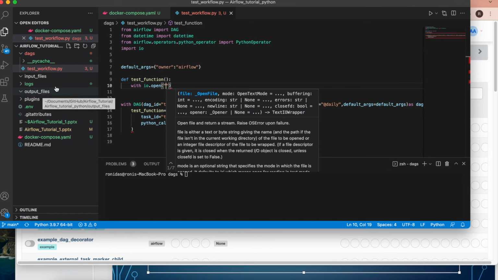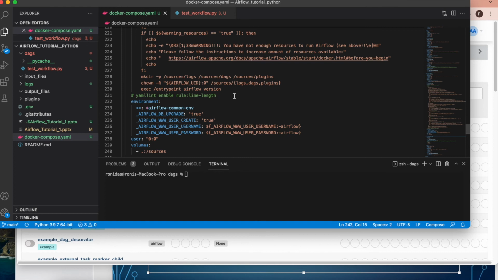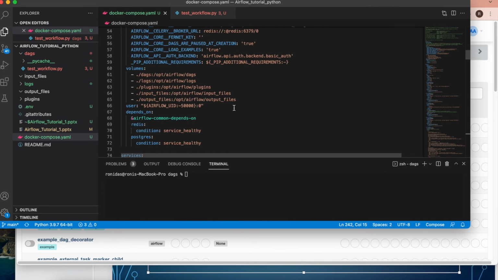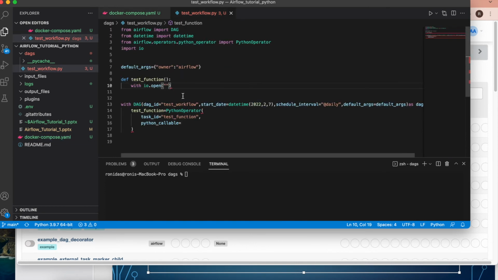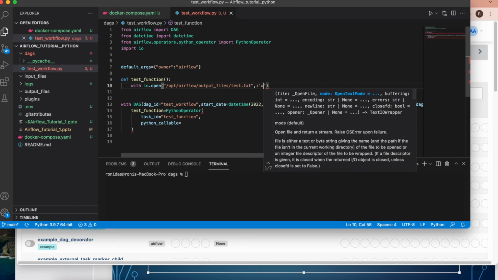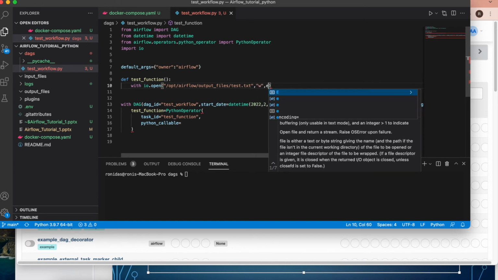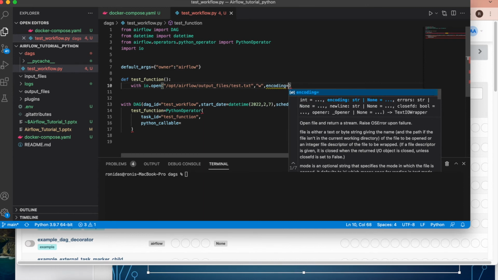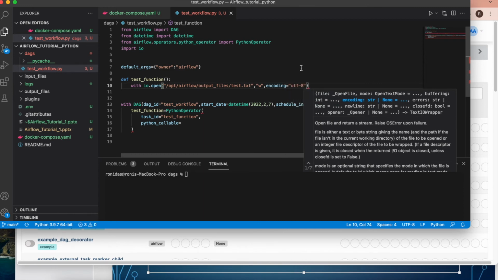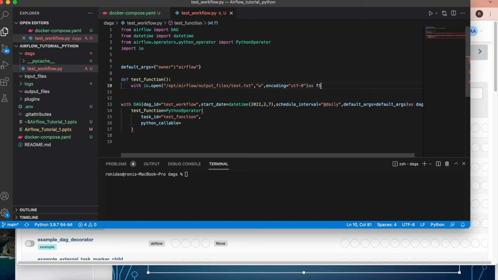Now my output file is mapped with where? I need to find it, so let's go to volume. My output file is mapped here, so it should be available here, and I have to give the full path. Here, let me just name it test.txt. This is a test file I would like to create, and w means write mode, and encoding. This is simple Python programming just for creating a workflow as f1 and a task.